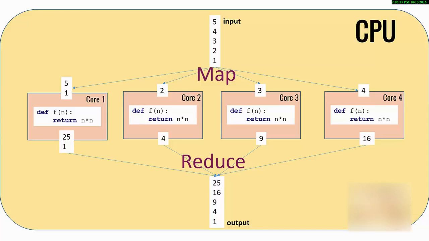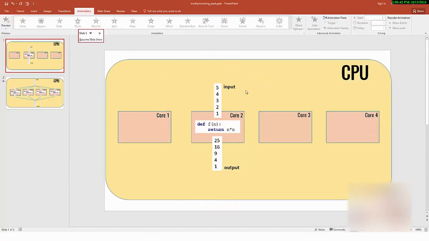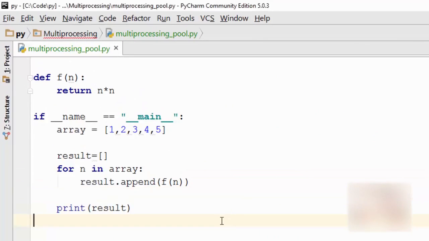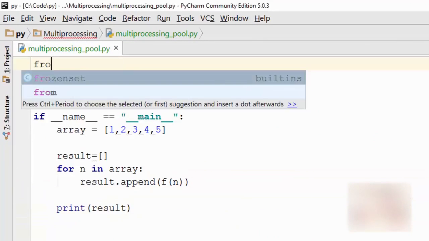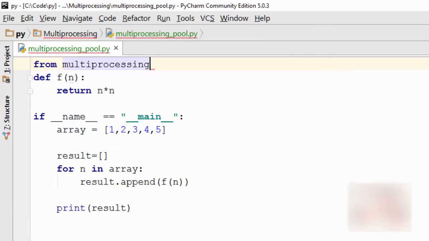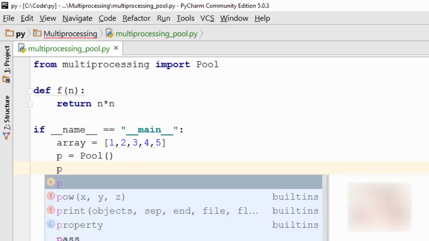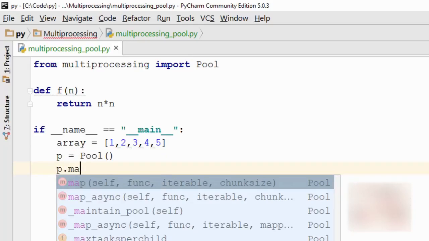So let's do exactly this thing using multiprocessing Pool. I'm going to exit out of that presentation and import Pool. So from multiprocessing, import Pool, and here I'm going to create an object of the Pool class, and then the method that you want to use is p.map.